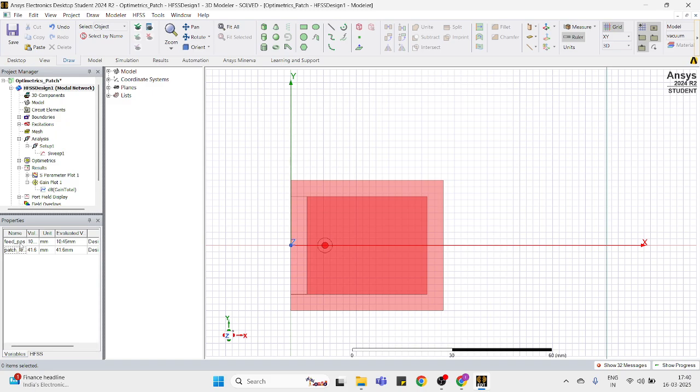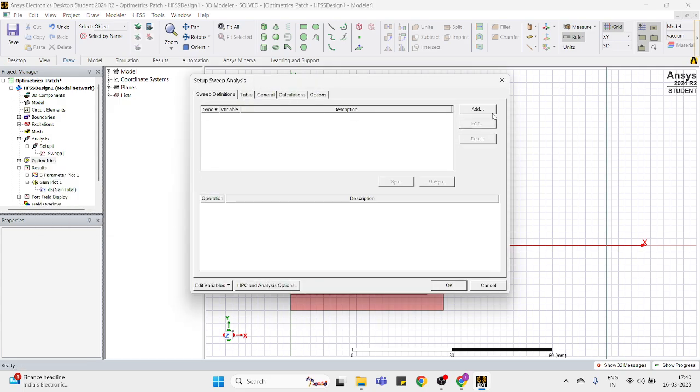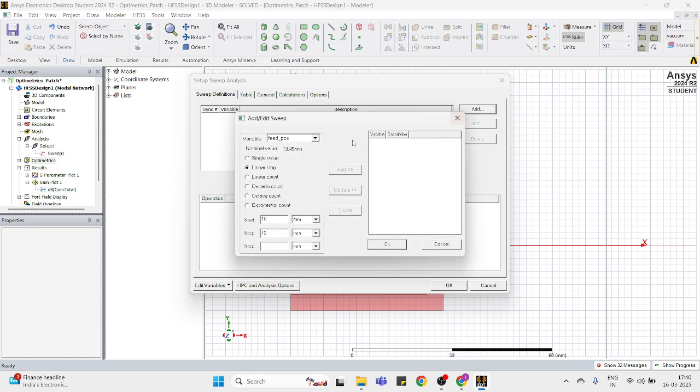You can select one of these variables and run your optimizations, and it's a very one-step procedure. You just have to right click on Optimetrics and go to Add and then Parametric. Over here you can find this option called Add. The feed position is already selected. Let me select that, and you can use linear step or linear count, however you are comfortable. I am comfortable with linear count, so I'll run from 9 to 12.